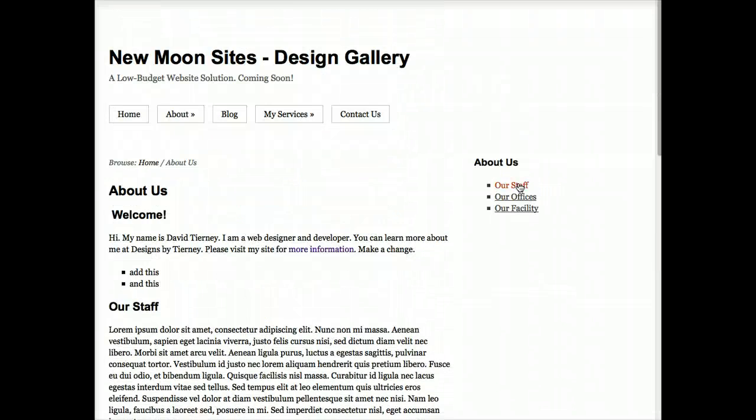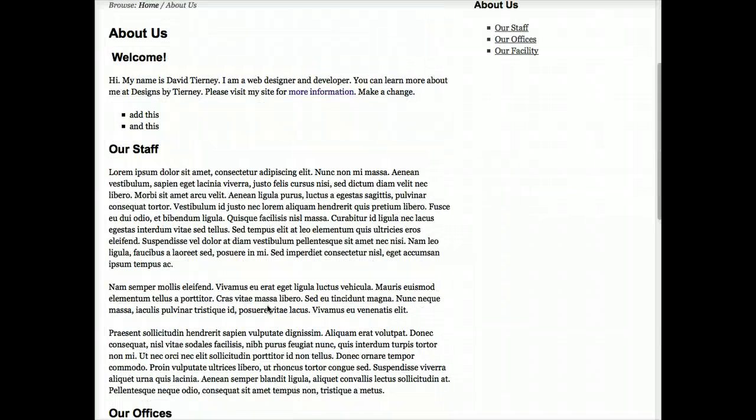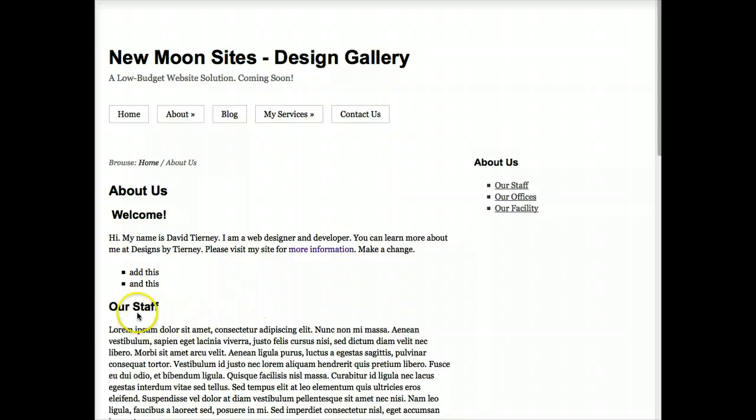Our staff. That's a nice little navigation, and it's a nice feature, but it's a bit complicated to do if you don't know your way around WordPress, so that's what we're going to do here. The first thing we've got to do, once we've got our page created, is put what's called an anchor associated with each one of our titles.